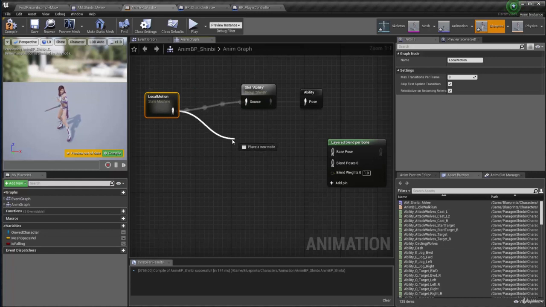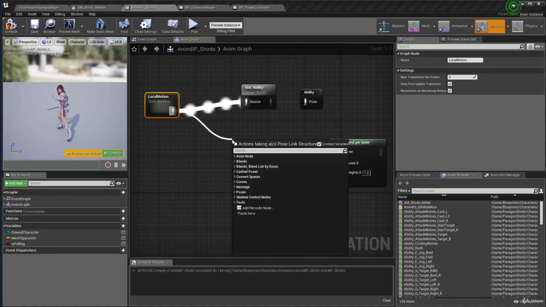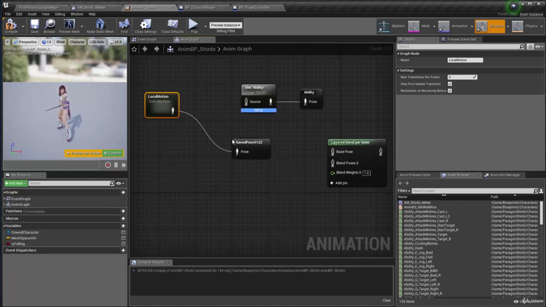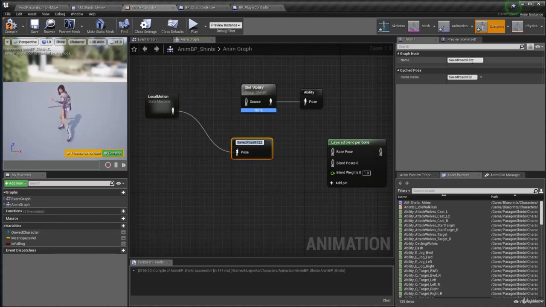And this one, drag this out, I can cache this one too. So this is going to be the local motion. I can call this one local motion.